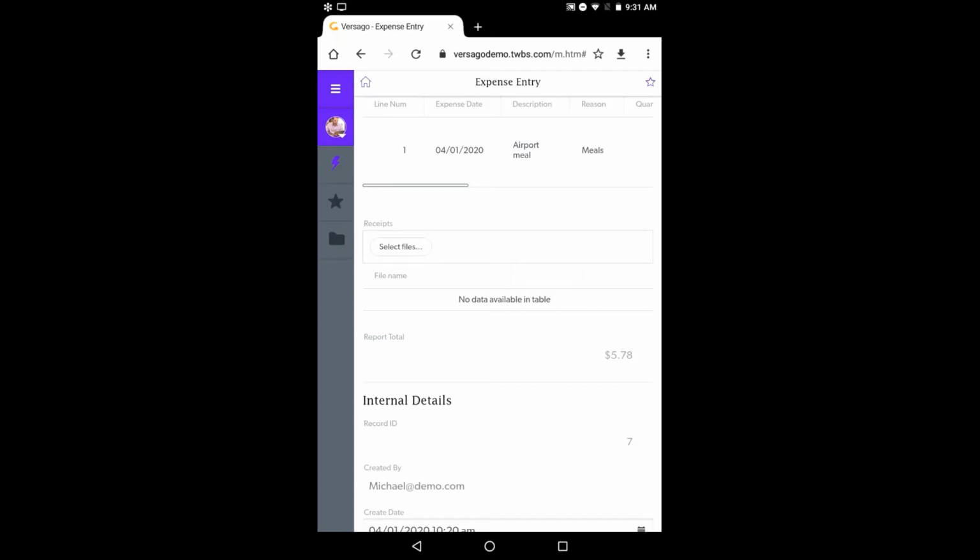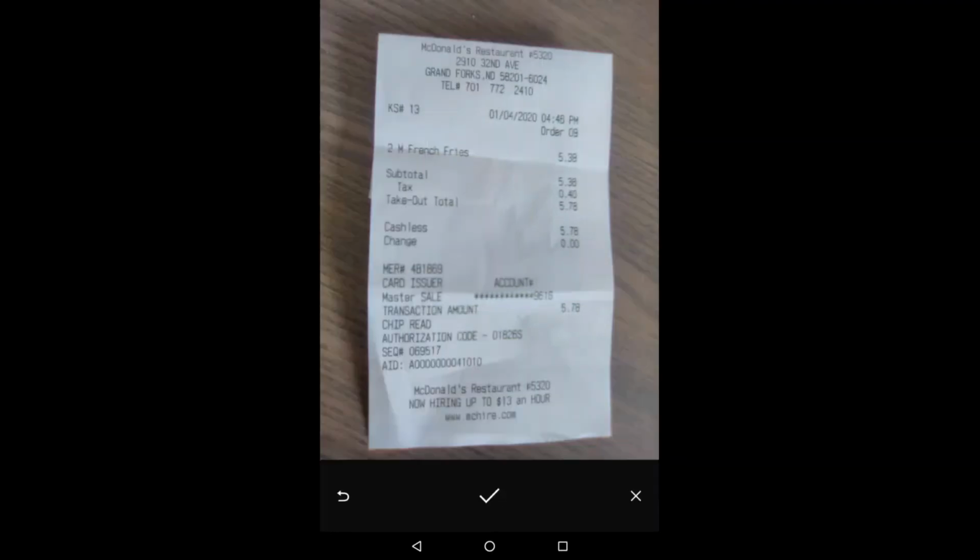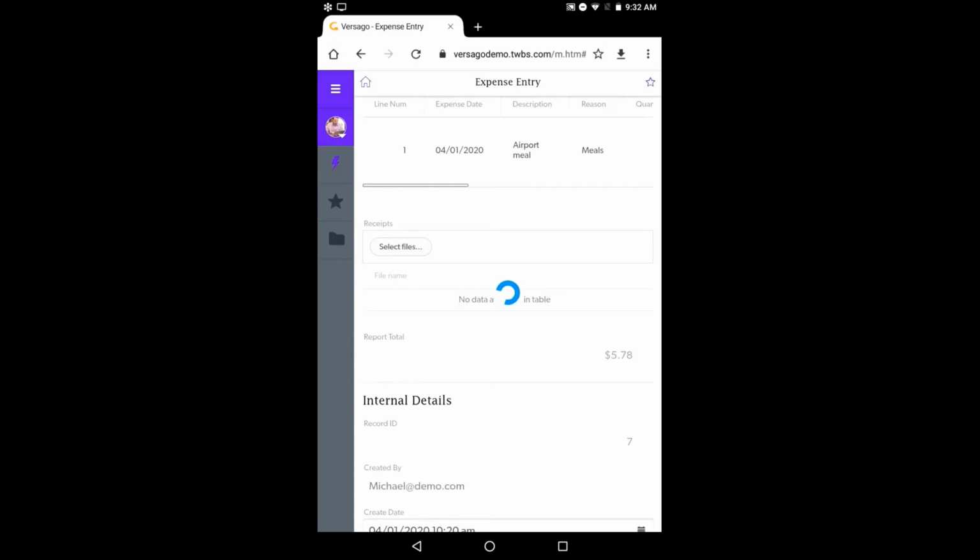Now maybe we want the user to attach an image as well. So here we're going to attach the receipts. I'm just going to use the camera. I could browse and find images as well. So here I'm just going to take a picture of my McDonald's receipt here. And it's taken the photo, and I can check that. And now it's saved that into our Versago form.